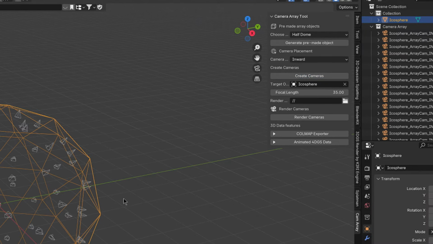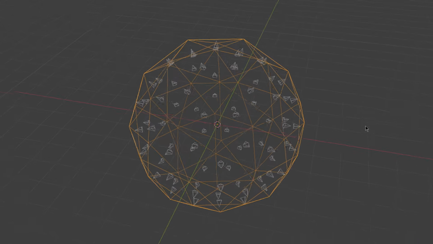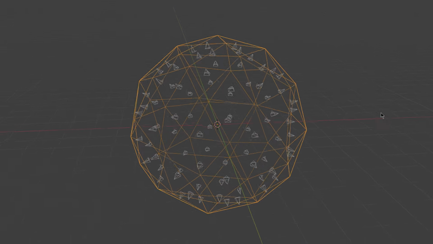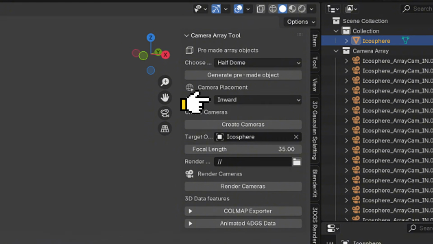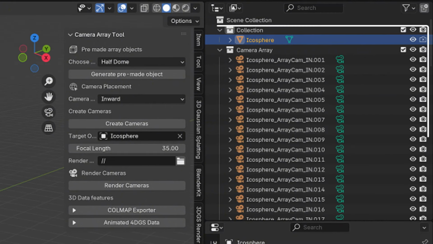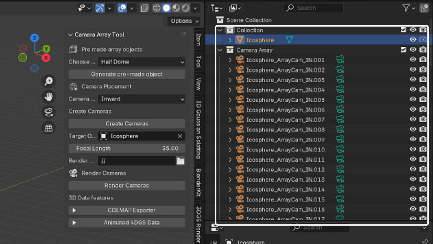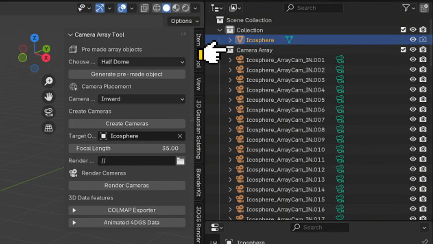The cameras will appear on the object surface in the direction that is selected in this menu. From the outliner list, we can see that all created cameras appear inside a collection called Camera Array. And their naming is done using the name of the original array object and the method that was used, which is by default marked as "in" because we had used the inward setting here.